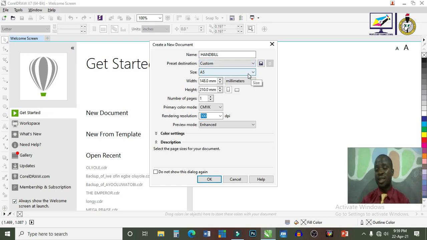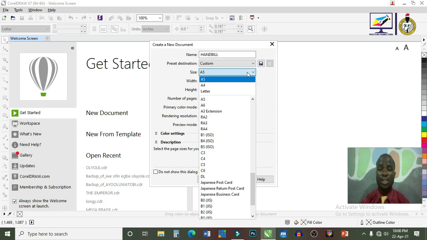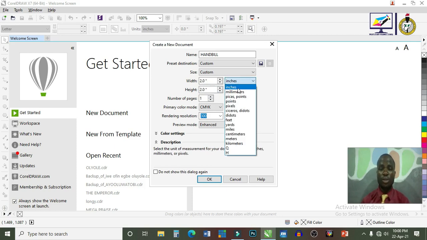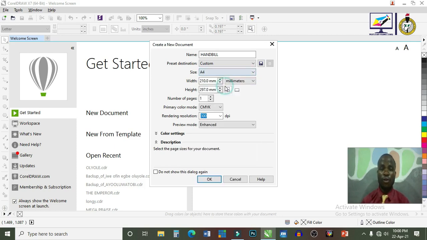The size: what is the size of your design? Let's say you are creating the design on A5. Then your unit of measurement: are you measuring in inches? Let's leave it on inches for now. Then the width and the height, this is mostly applicable when the work you are doing is not on a standard size like A5, A4, A6, and so on. Let's say you want to create something like 2 inches by 2 inches. At this point, you can still enter the dimensions of the work you want to create. But if you select something like A4, you can see that the dimensions have already been computed. So that one is a standard size.